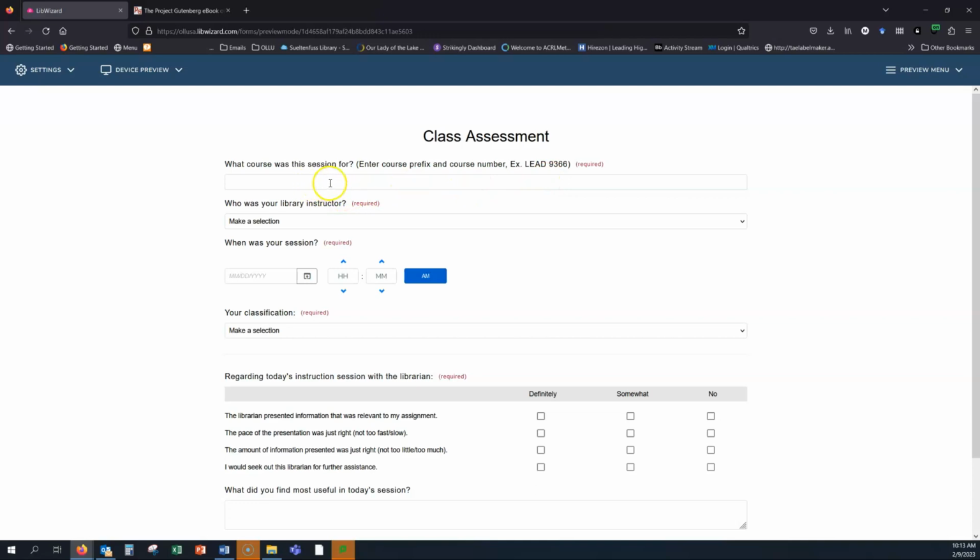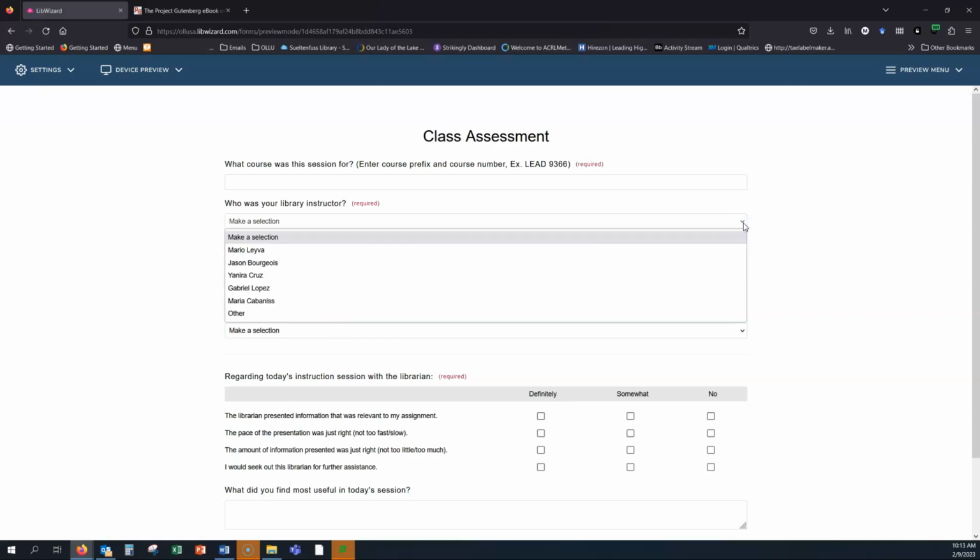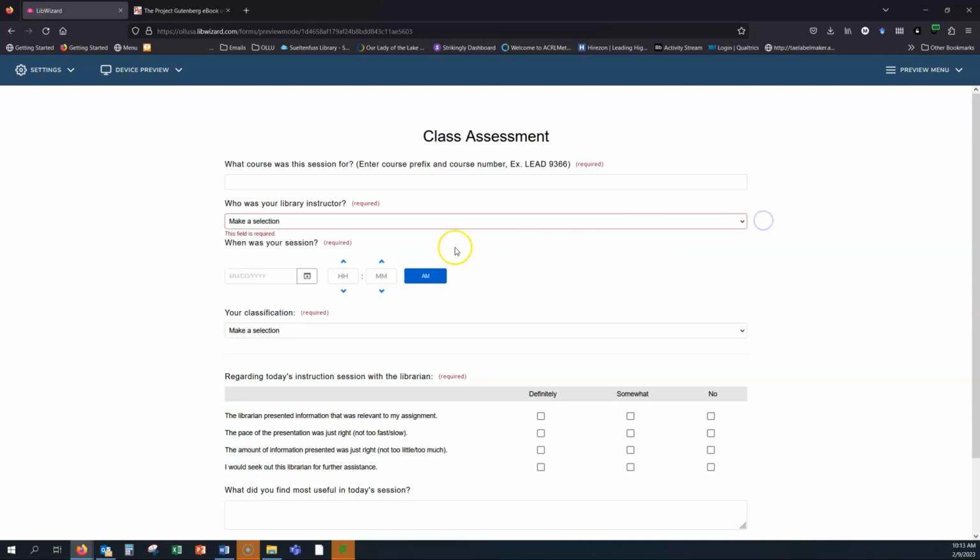You'll complete this information for the class assessment form with your course number and who the professor was that gave you this activity. It can be any one of us. It could be Mario Leyva. It can be Gabriel Lopez. It could be any of our librarians. Just so long as you're selecting a selection in there.